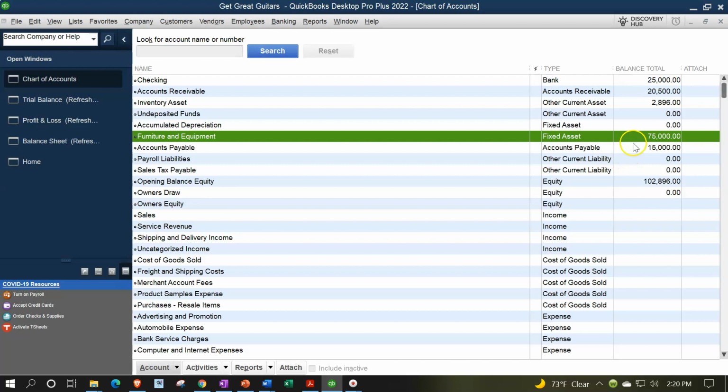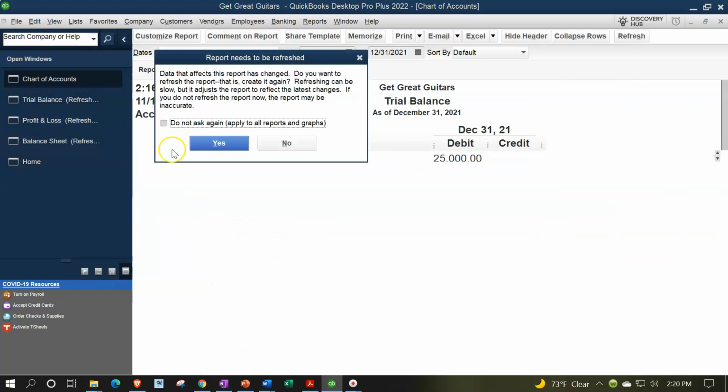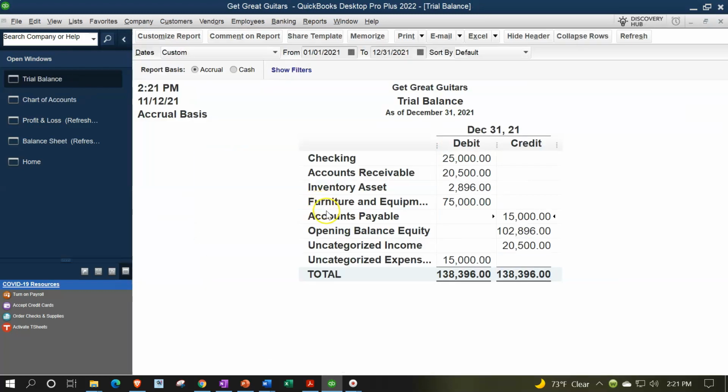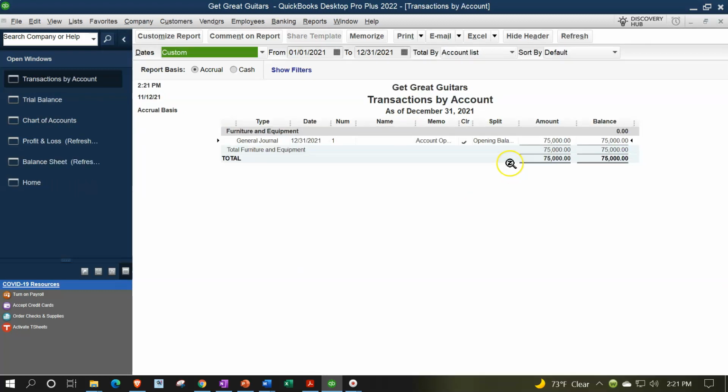There it is. Then I go on over to the trial balance again. Let's check out the good old TB. Don't ask me again. Yes, please. And then we have the 75,000 right there. Double clicking in on it. There it is. And the other side went to opening balance equity.